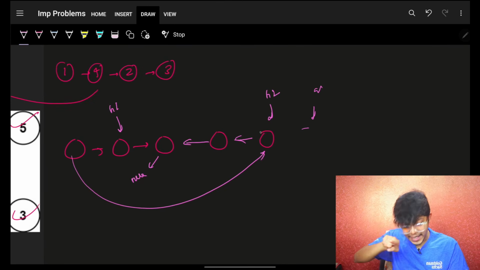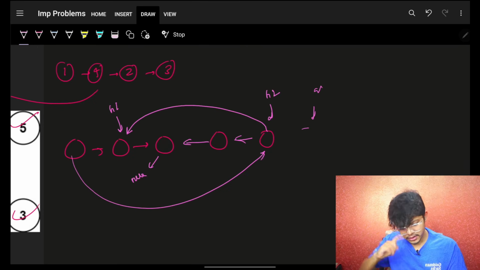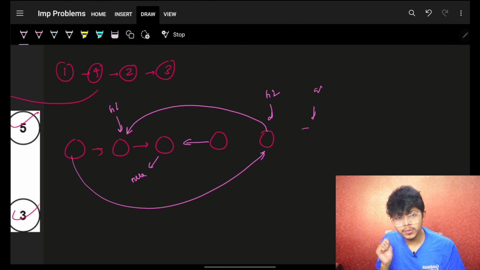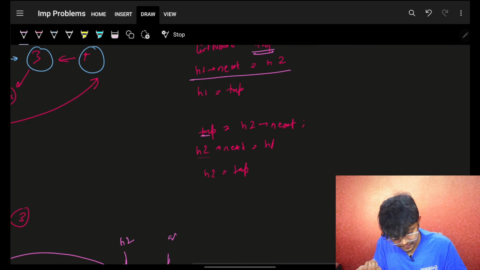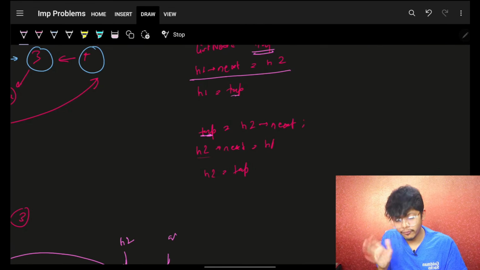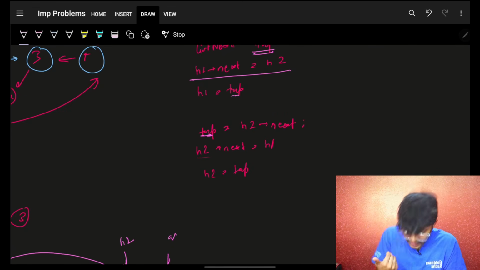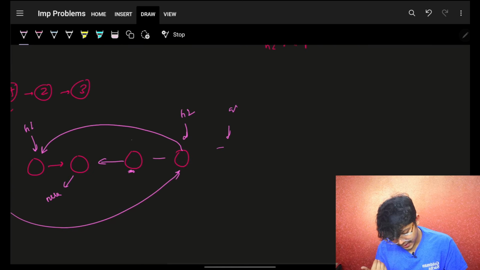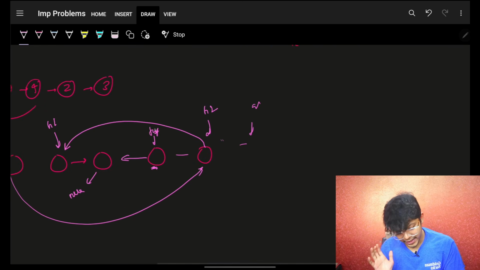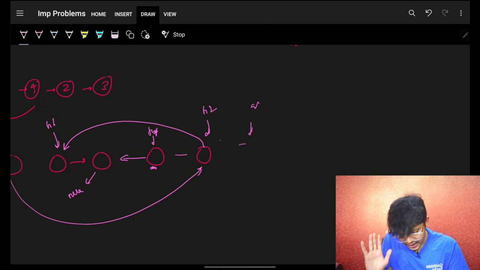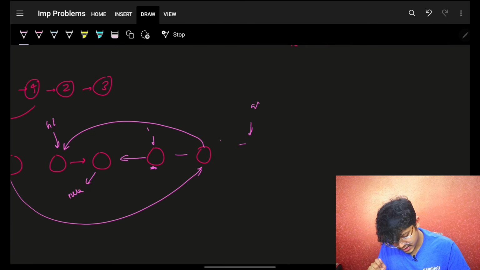But still, head 2's next should point to head 1. This is what I wanted, but with that I might end up forgetting this link, so I should keep track of this in temp. I'll keep it in the temp itself, because I can use the same temp again. So head 2's next will become head 1. Great. Now let's move your temp, which is your head 2.